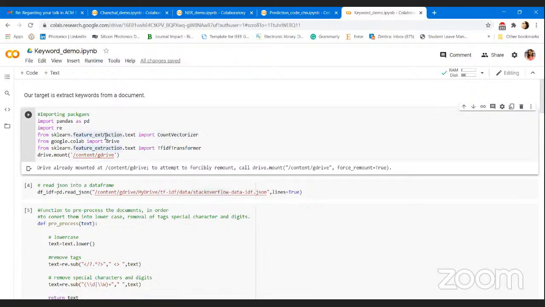For IDF, we have some log based formula. Mainly we can sort our keywords in increasing or decreasing order of TF-IDF, and then select the top 10 or top 20 keywords, whatever we want. Okay, let me show you the codes. I hope the screen is visible.